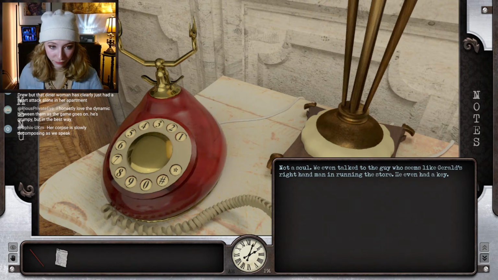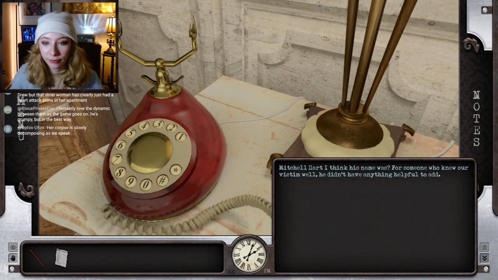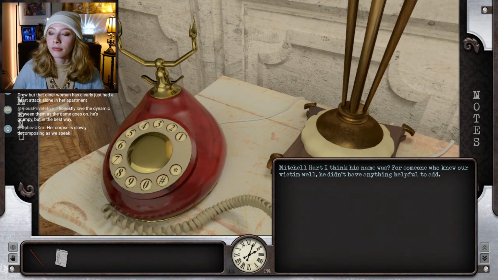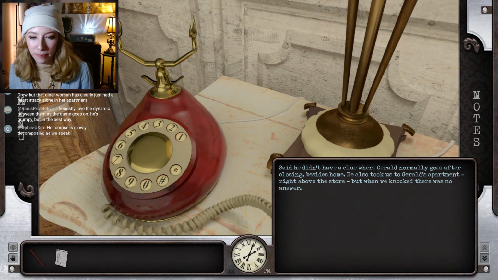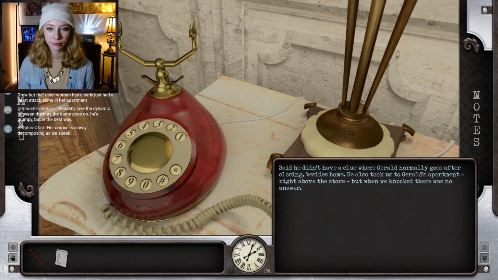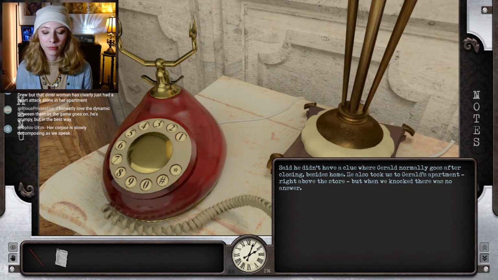Well, his girlfriend, the other lady. Even talked to the guy who seemed like Gerald's right-hand man and running the store. He even had a key. Mitchell Hart, I think his name was. For someone who knew our victim well, he didn't have anything helpful to add. They didn't have a clue where Gerald normally goes after closing, besides home. He also took us to Gerald's apartment, right above the store. But when we knocked, there was no answer.